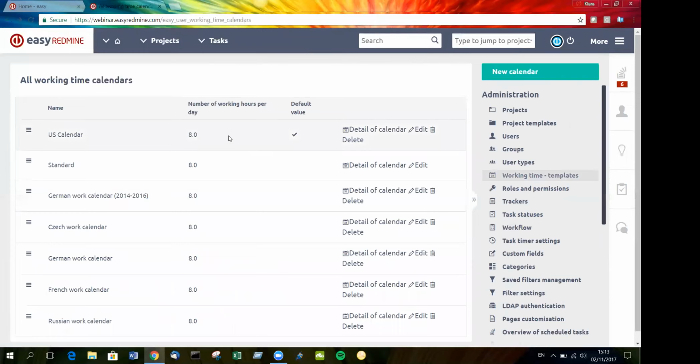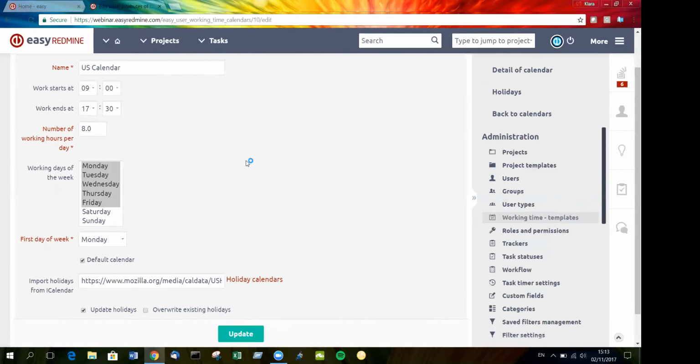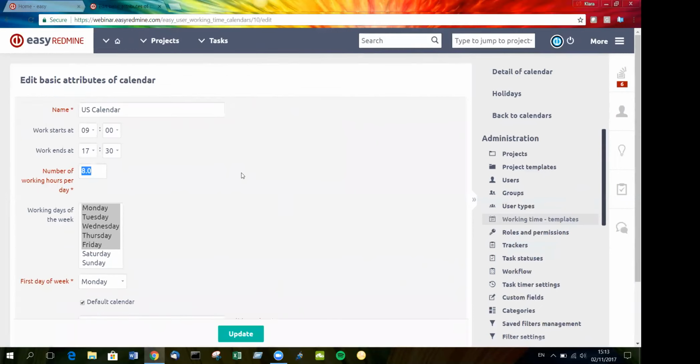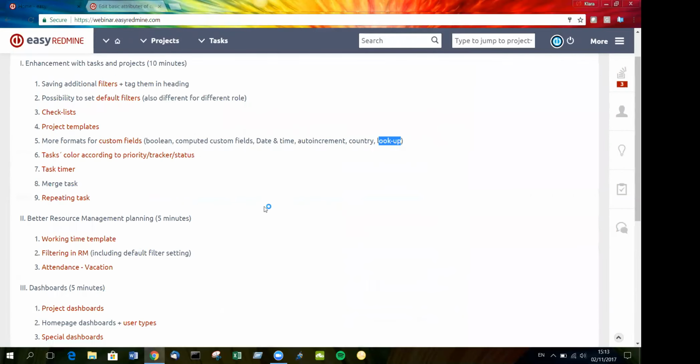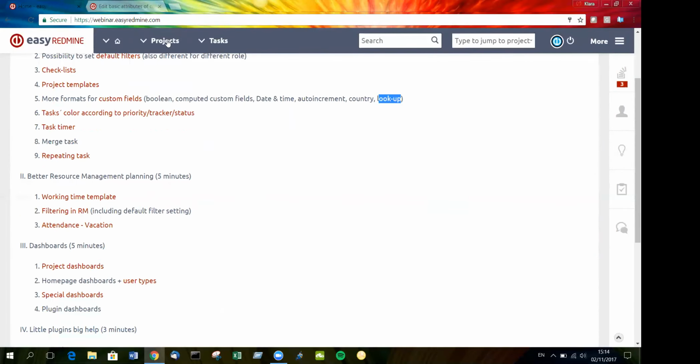The second huge enhancement of working time templates is that you can define other hours that the user is working per day. So here we have defined that the number of hours per day is 8. But as you know, some workers have a half-time job, so you can define another working calendar for 4 hours. This working calendar you can assign to particular users, and in resource management you will see how many hours you can allocate to those users.